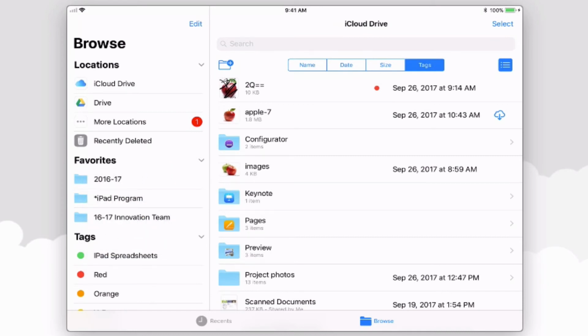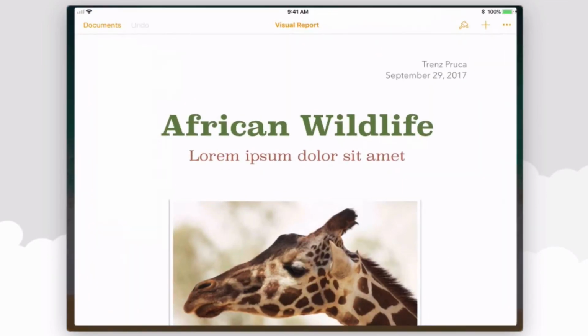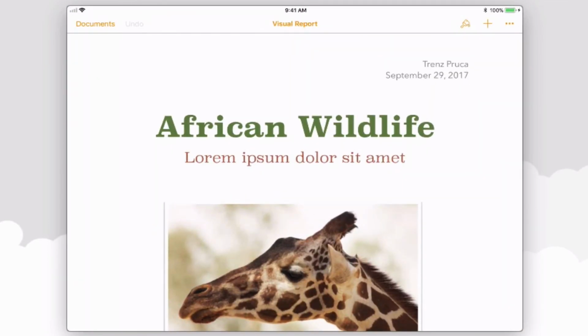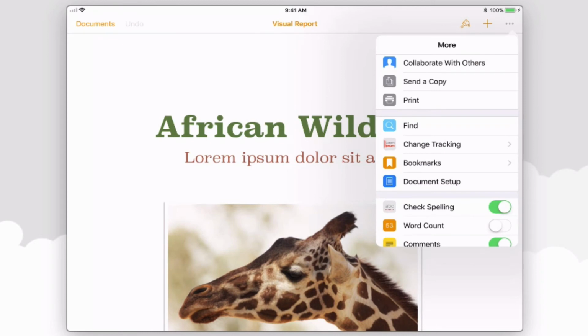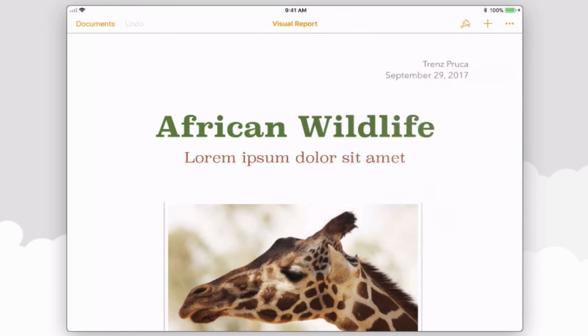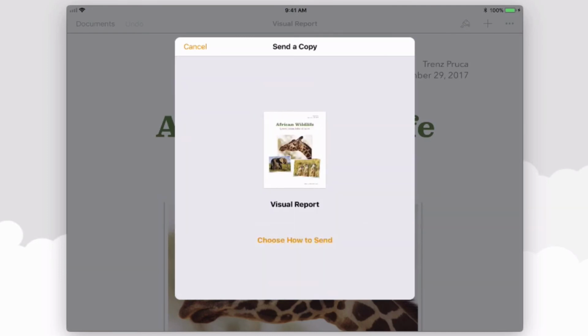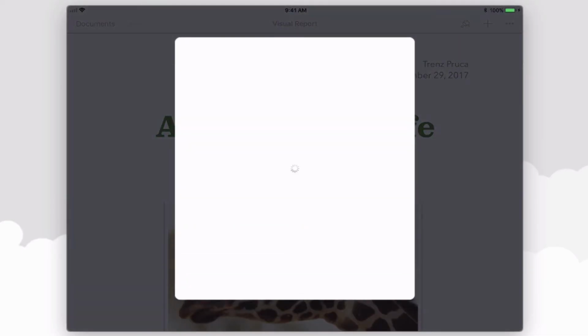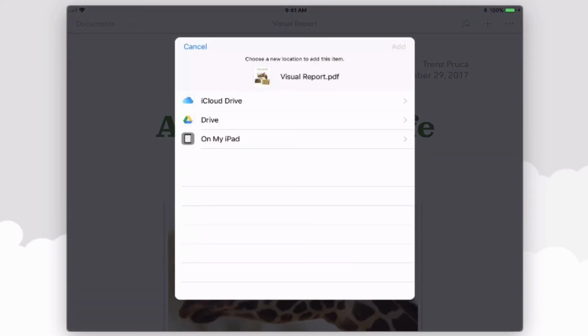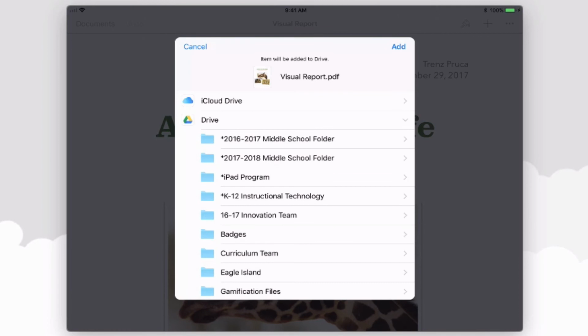Likewise, if I'm working on a project, maybe it's something in Pages, right? Now I can send a copy. I can make it a PDF, let's say. And now I have the ability to save to files. It's going to ask me where I want to save it. One of those options is now Drive. And I can choose which place to save it to.